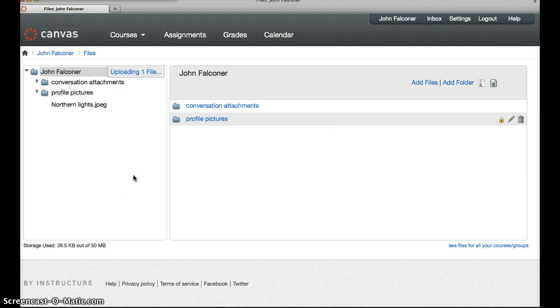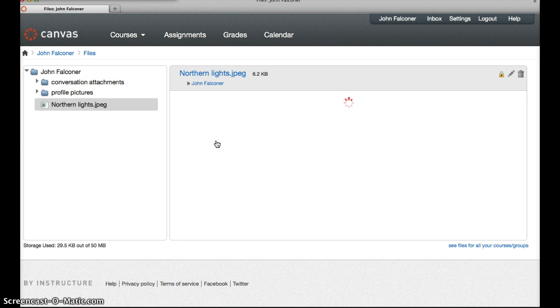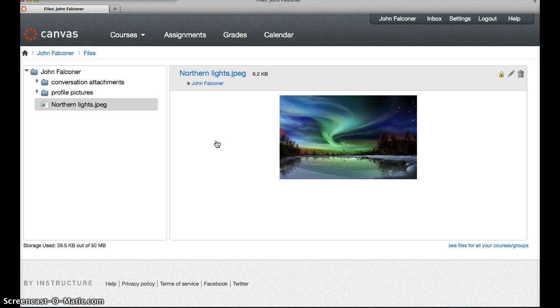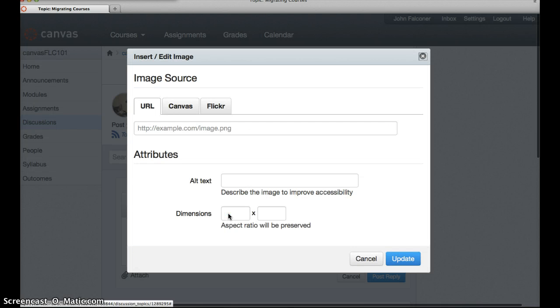We'll just give it a minute to upload. And so here we have the Northern Lights JPEG. We can preview it if we want to take a look. There's the image, and now if we go back to the other screen, the discussion page, we should be able to click on the tree, this embed image, and these are our choices.